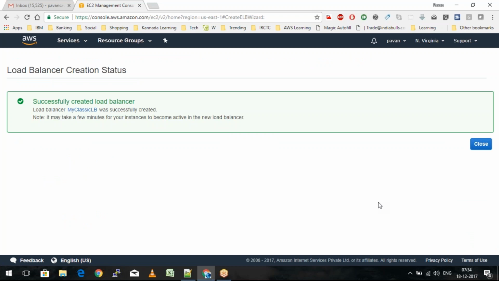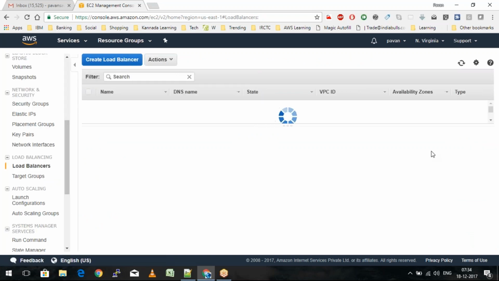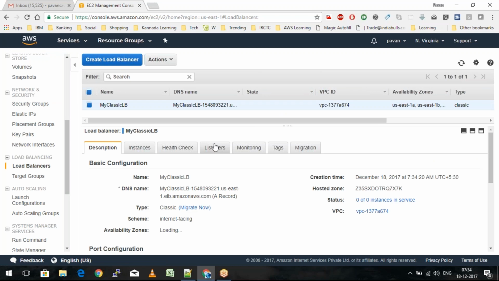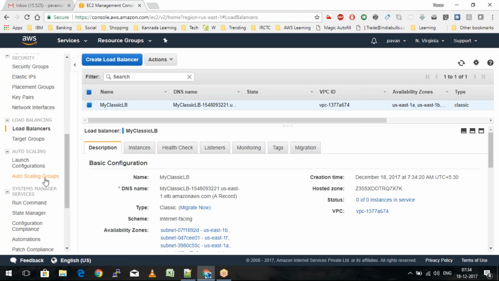For the auto scaling lab to be done, we need a load balancer behind the scenes. So first we have actually created a load balancer. Now let's come down to the auto scaling groups.